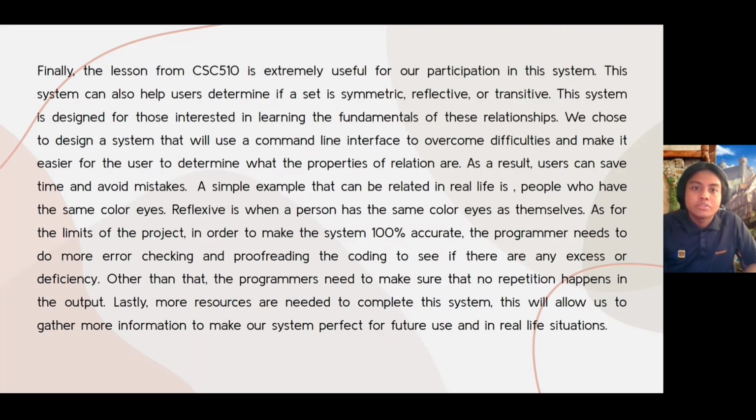The lessons from CSC510 are extremely useful for our participation in the system. The system can also help users determine if a set is symmetric, reflexive, or transitive. The system is designed for interest in learning the fundamentals of these relations. We chose to design a system that uses a command line interface to overcome difficulties and make it easier for the user to determine what the properties of relation are. As a result, users can save time and avoid mistakes.